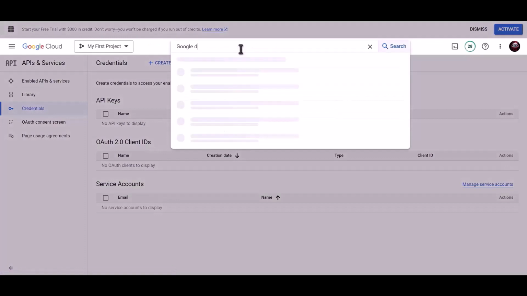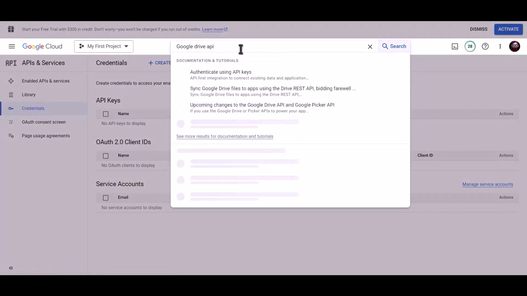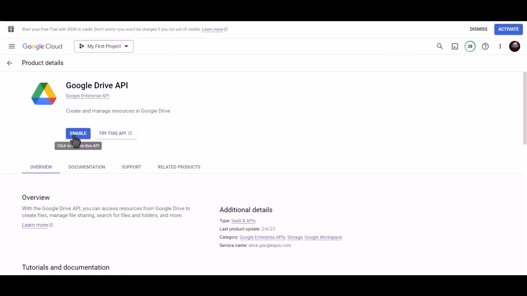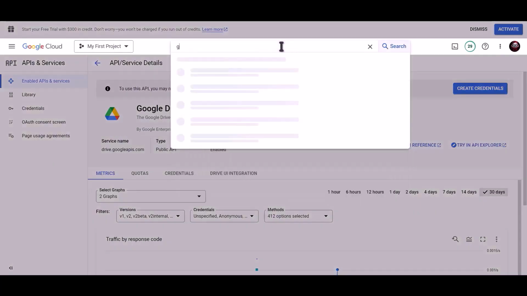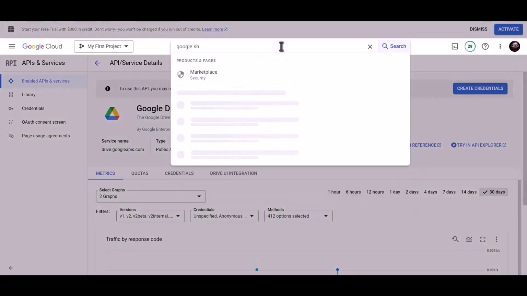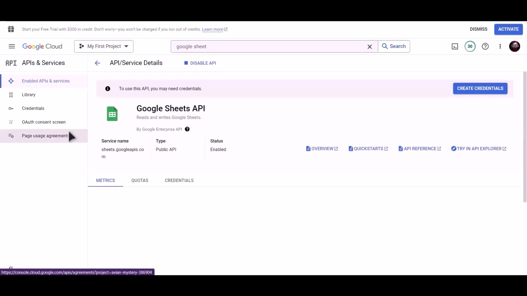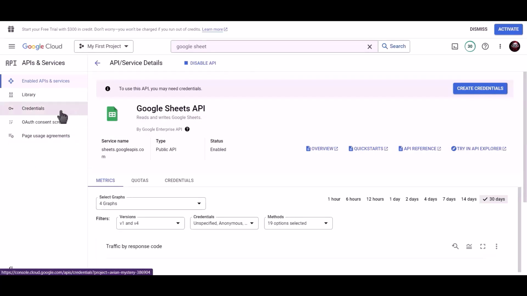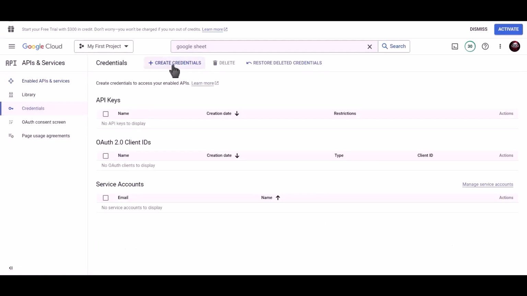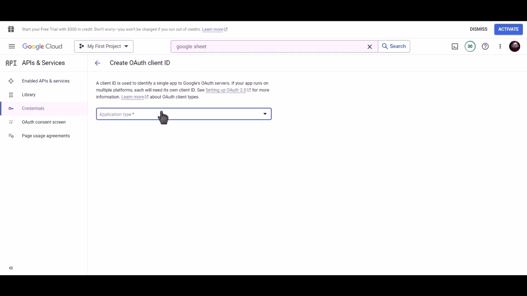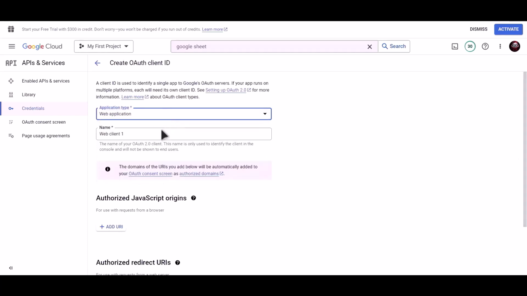Now, search for Google Drive API. Click on Enable. Search for Google Sheet API. Click on Enable. Click on Credentials. Click on Create Credentials. Choose OAuth Client ID. Application Type: Web Application. Name: Bit Integrations.